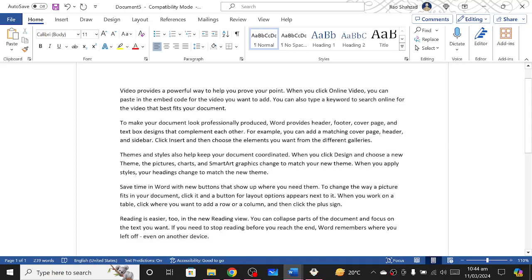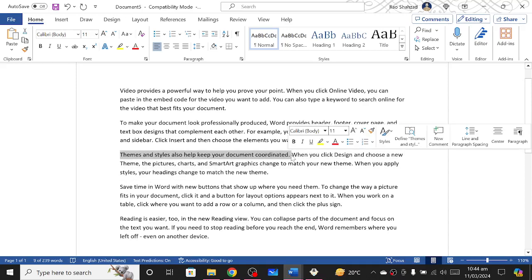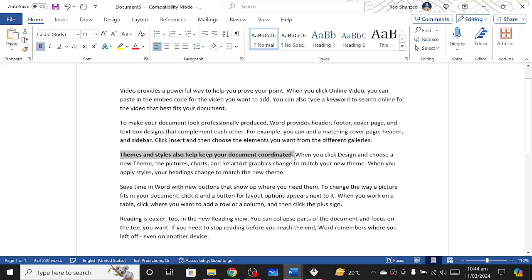Now here comes Ctrl B. Ctrl B is to bold the selected text. Now let's say I have selected this sentence and I want to make it bold. Then I will enter Ctrl B. So as you can see that this sentence has become bold. So Ctrl B is used to bold the selected text.